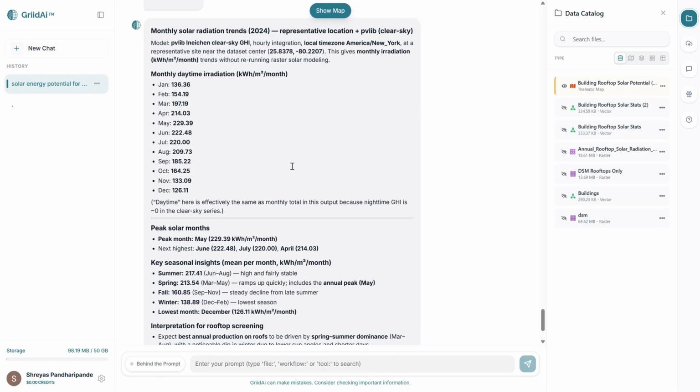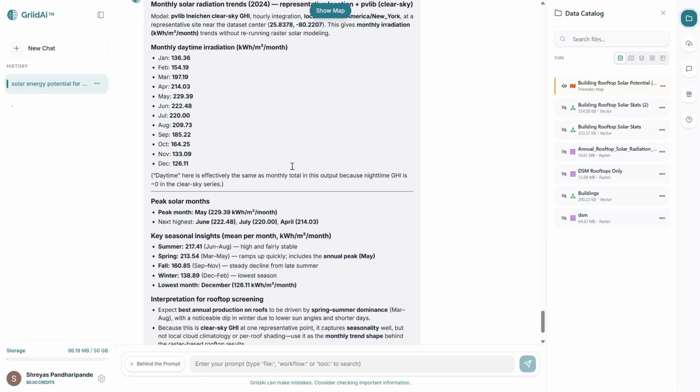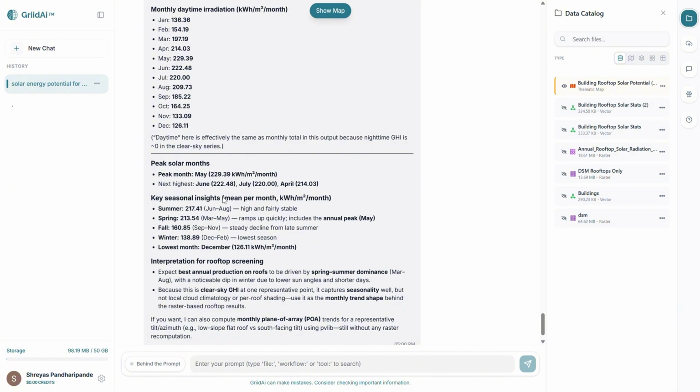As you can see, the agent has computed the seasonal trends for all the months throughout the year 2024. As per the summary statistics drawn by the agent, it is observed that the month of May has peak solar radiation and the next highest is June. As expected, the solar energy peaks during the summer months and reduces slightly into the winter.